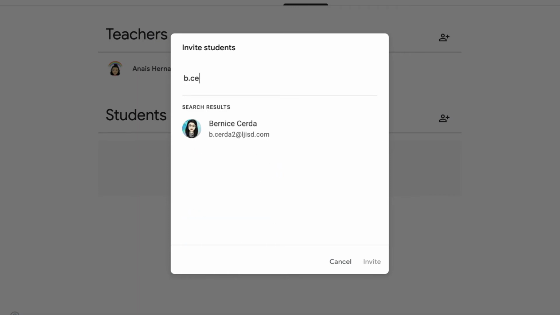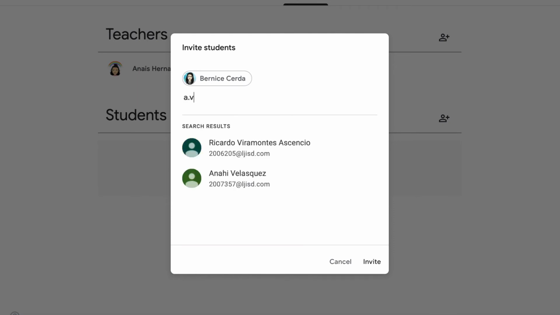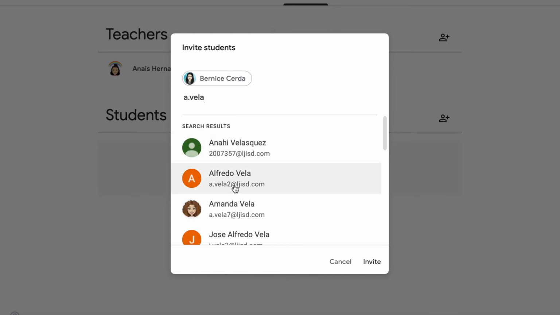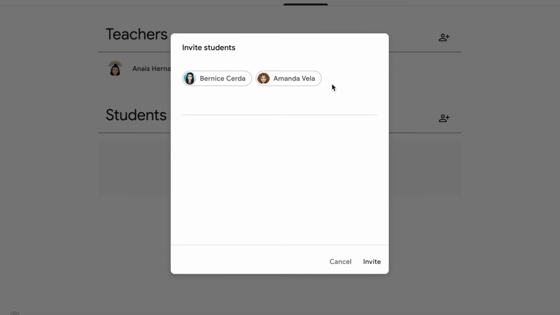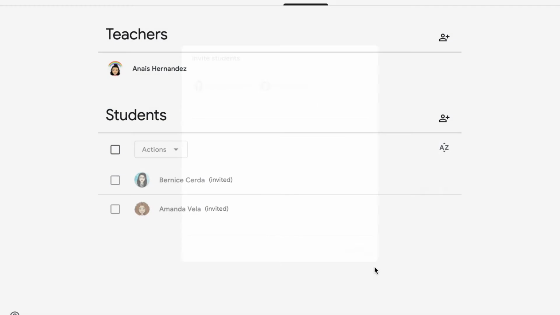So what you would do is you type their email and you can add multiple students at once, or you can do one at a time. And then you send them the invite.